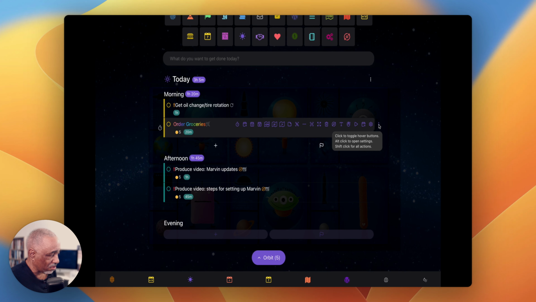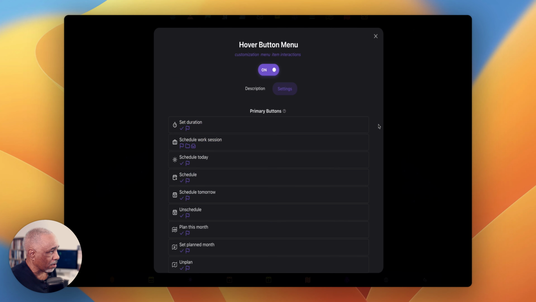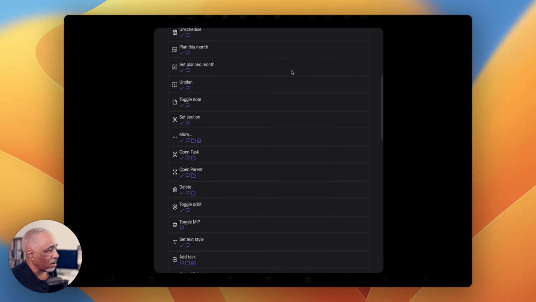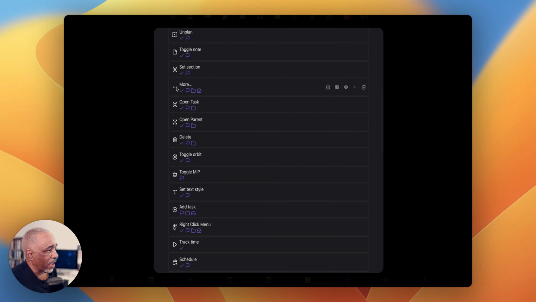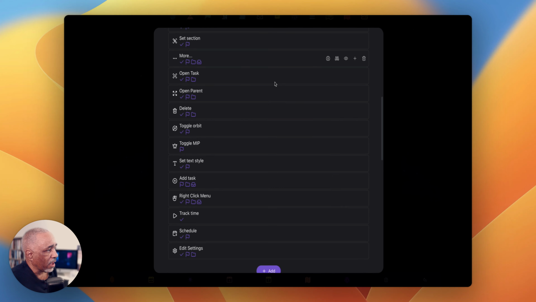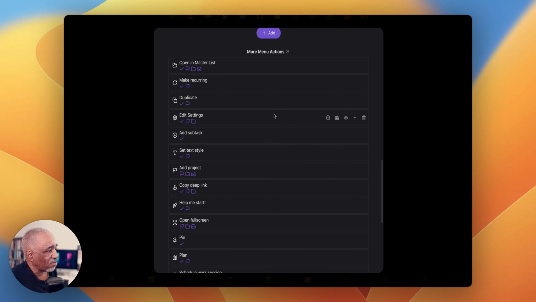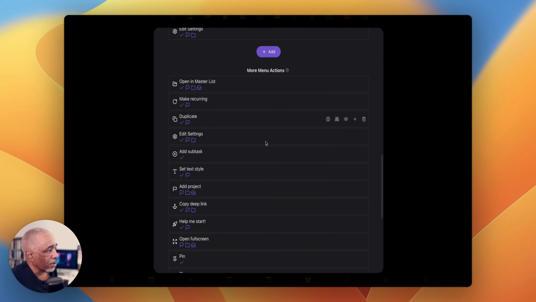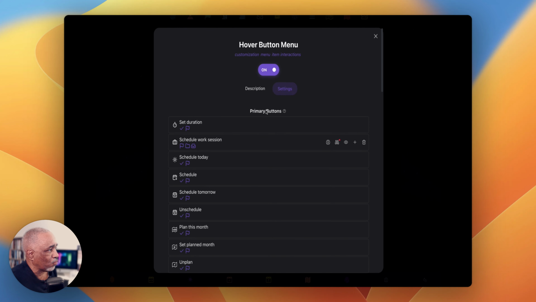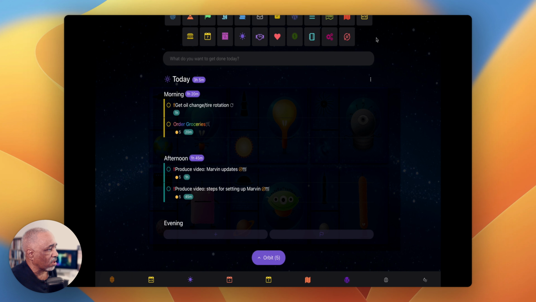So you can click on this. I'm going to option click on here. This is where you can add your hover buttons right in here. And then you can add this little more button right there. Anything that you add in the more section will appear in that more section. So that's how you set that up. And that's another one of the new features in here. Okay, so the left button is the strategy there.